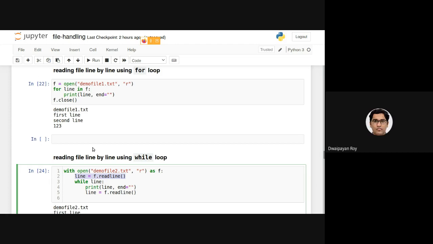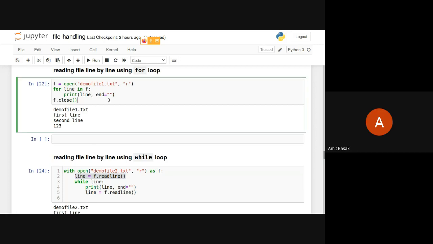Sir, for the for loop, the line was not specified, like what it is. No, here I'm specifying it. I understand. So basically, I think you are asking about when we realize that it's the completion of a line. Yes, sir, that's the question.